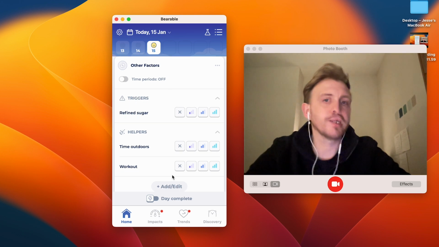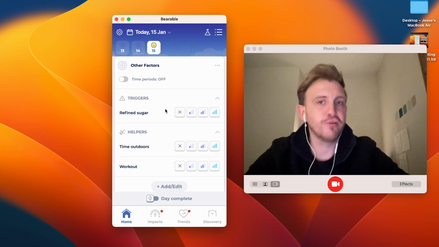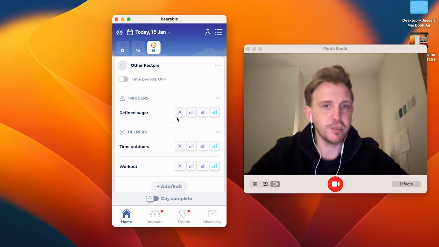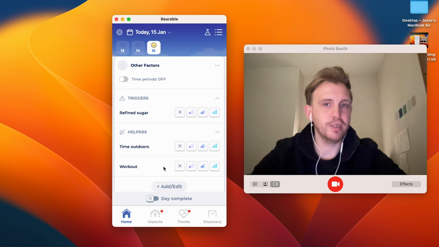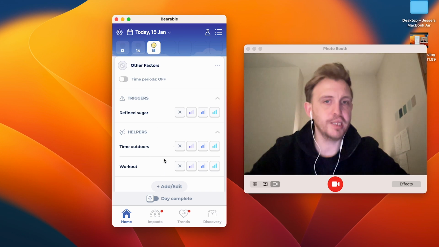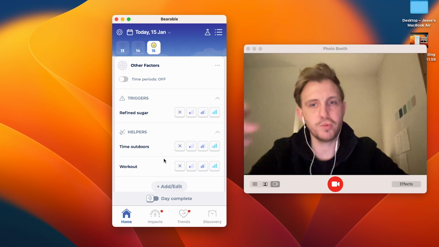So I basically have three things I want to track. I'm wondering if refined sugar has some impact on my symptoms of ADHD especially, but maybe also anxiety and depression. Then I'm also wondering if time outdoors and workouts have a positive impact on ADHD, anxiety, and depression as well.